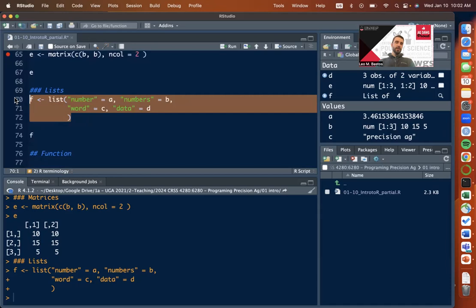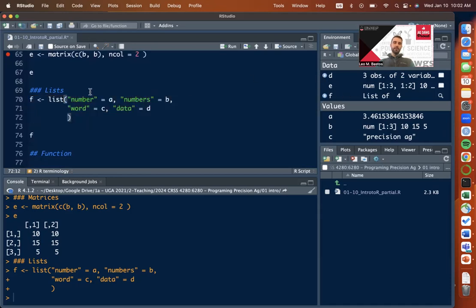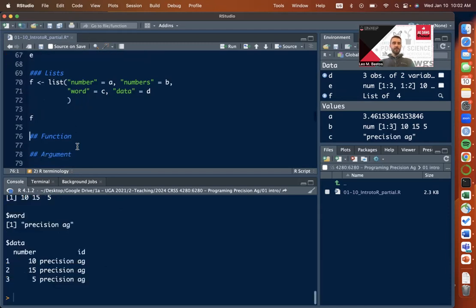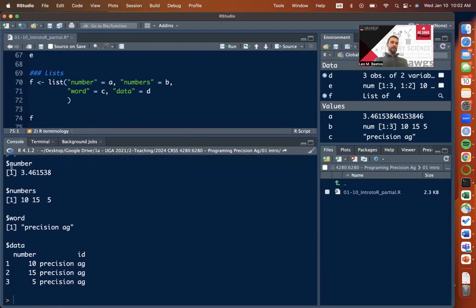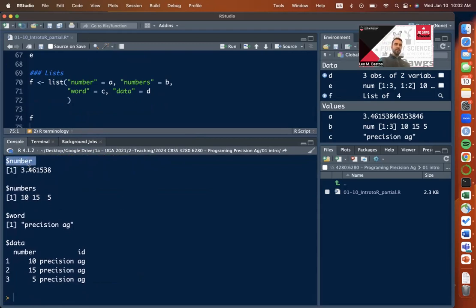So now if we run this, let me show the code still. So remember, we first run it, so R interprets and creates that object in your environment. And then if we want to print it and see what's inside of it, we just call again the name of that object. So if you printed the name of that object, you're going to see that it has the components that we created. So it has a number component that only has 1 value. It has a numbers component that has 3 values. It has a word component that has a precision ag. Then it has a data component that has the data set that we created above. So lists are useful because different parts of it can have different numbers of observations. They don't have to match like a data frame has.